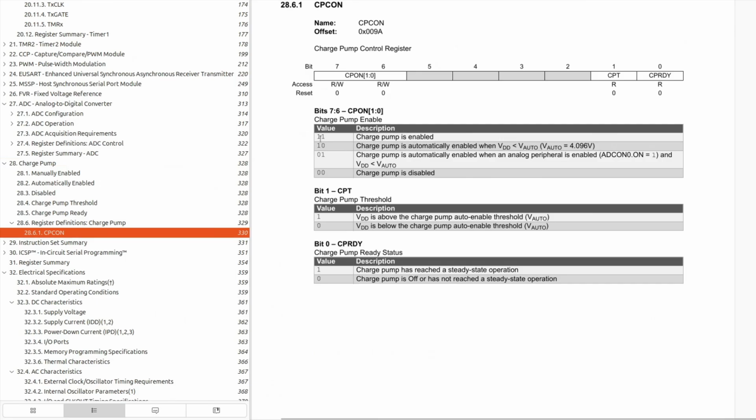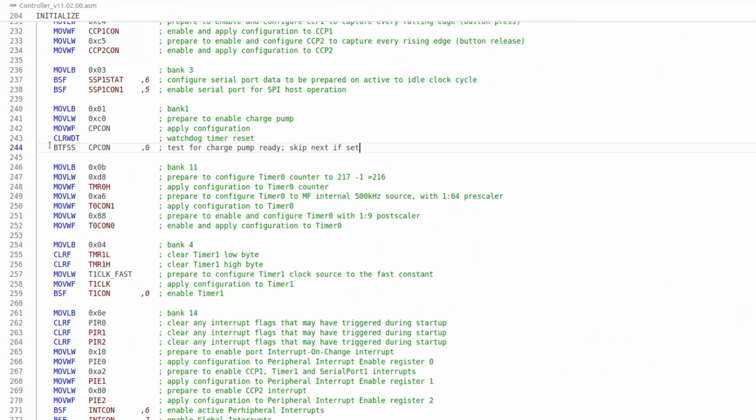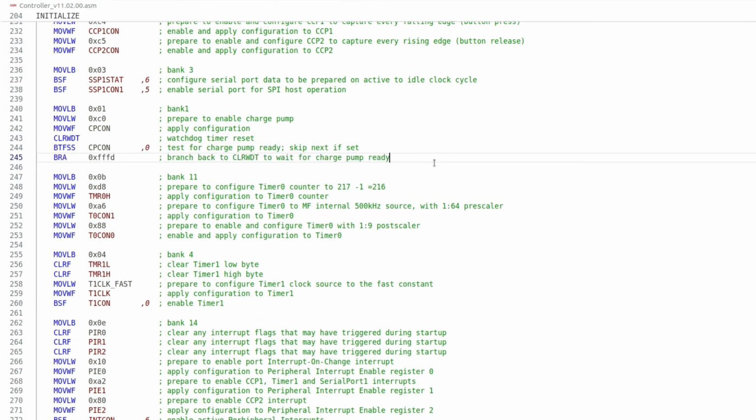And that value you can see here is 11 for bits 6 and 7 of this register. There's also a charge pump ready status register over here, which will let us know when the charge pump has reached a steady state operation. Okay, so presumably that means I need to turn it on and then wait for an acknowledgement that it's been turned on. Of course, I don't know how long that'll take. So in the code, I'm going to continually want to reset the watchdog timer as we wait for this.